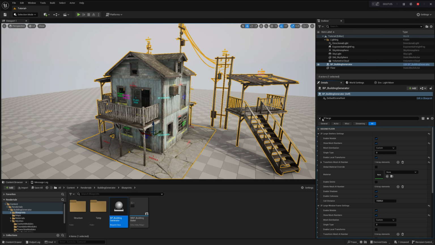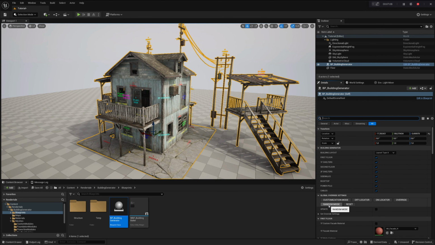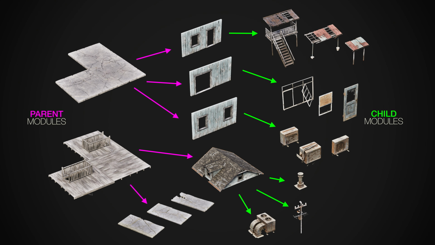Before you start replacing the existing mesh presets with your own custom meshes, we need to prepare them properly. Let's begin by looking at this schematic to better understand how the building generator works. The system uses parent modules. Think of them as the concrete foundation of the building. These parent meshes include distribution sockets placed at specific locations where child modules, like walls, sidewalks, or power poles, are spawned. To ensure your custom meshes work correctly with the generator, you'll need to add these sockets to your meshes.